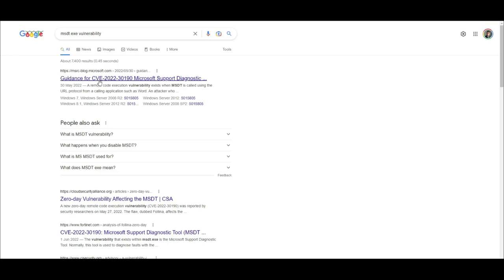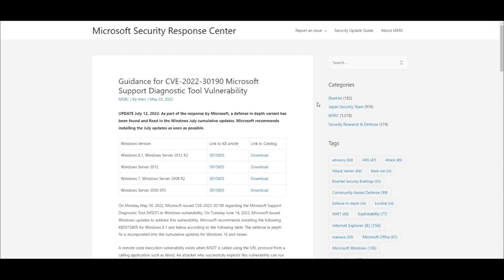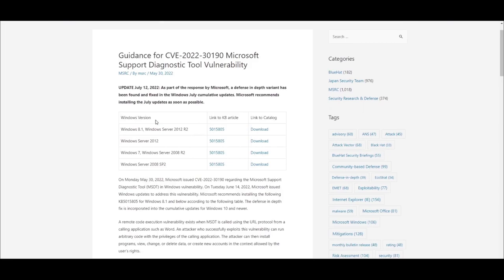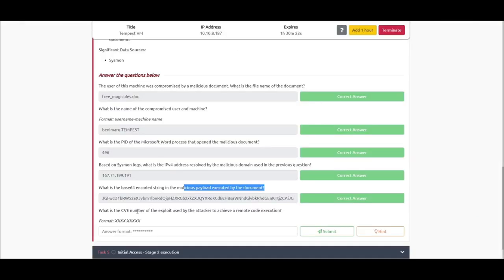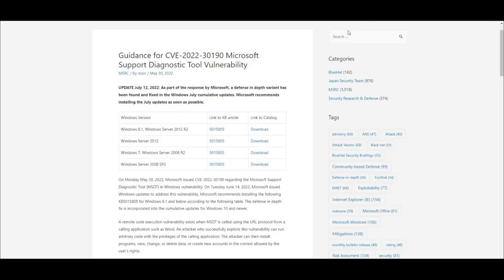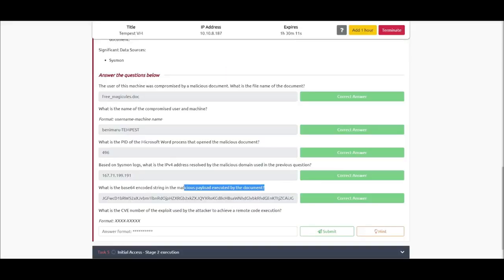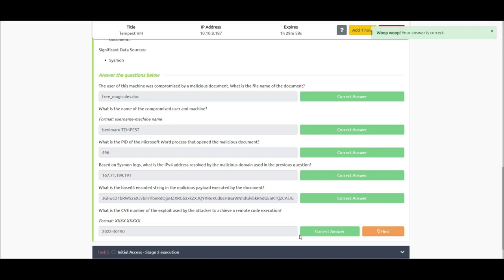Maybe CVE-2022-30190, the Microsoft Support Diagnostic Tool vulnerability. What's the question here? What's the CVE number of the exploit used by the attacker to achieve remote code execution? So maybe this is the CVE number, and it's a vulnerability in the Microsoft Support Diagnostic tool. Nope, format with no CVE, I think. Yeah, this one is correct.